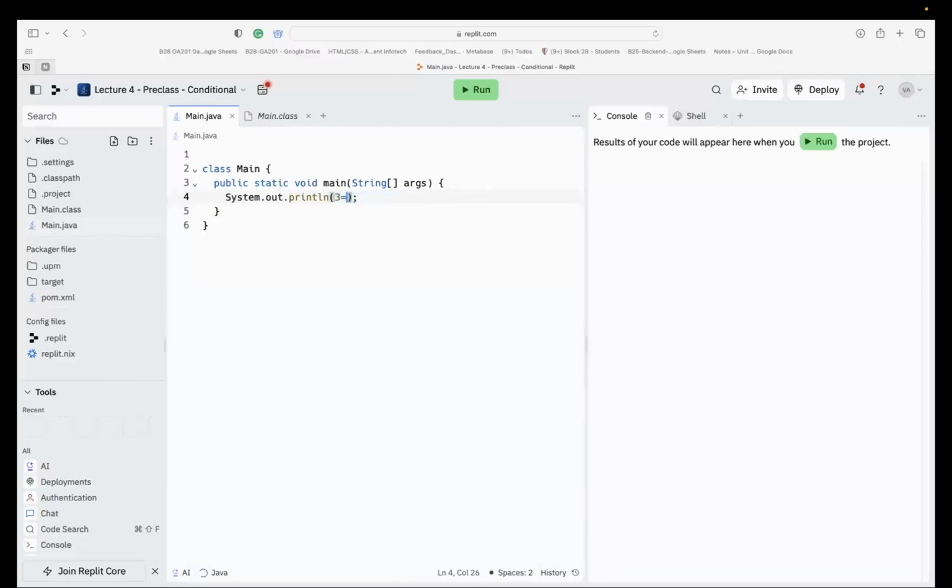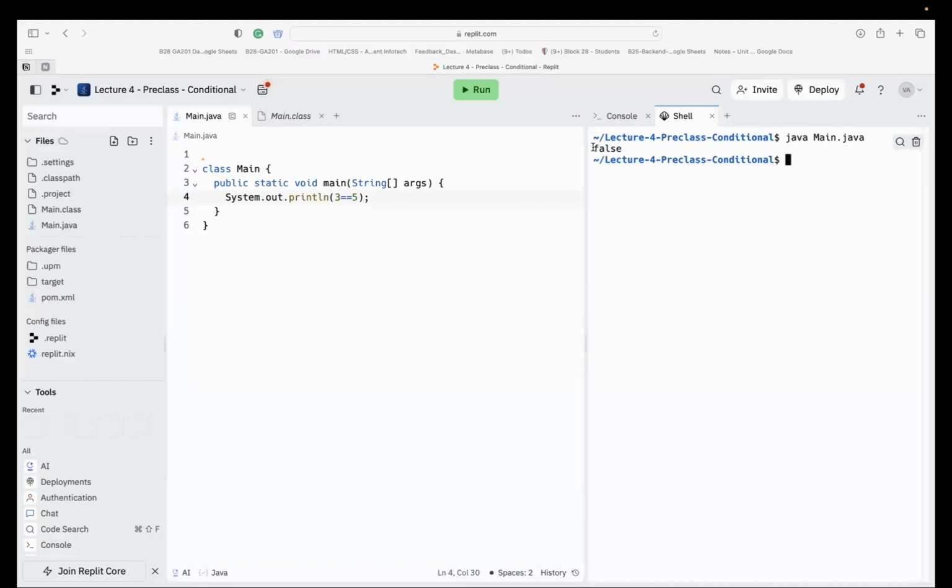Like suppose I'm saying 3 equal to 5. I told you whenever you are applying a Boolean operation, it always returns a binary value. So if I run this code, let's see what will be the output. You can see that this is false, because 3 equal to 5 is not actually true.